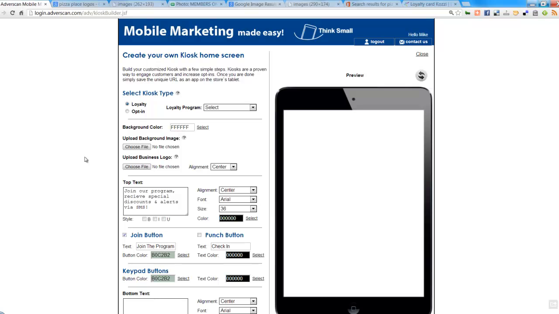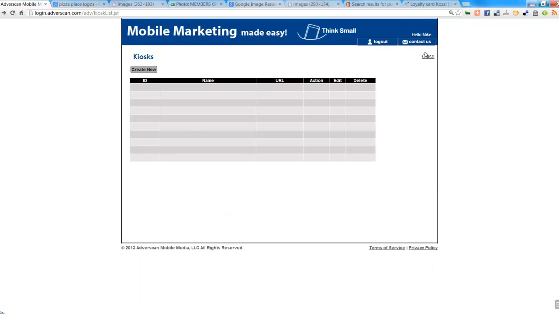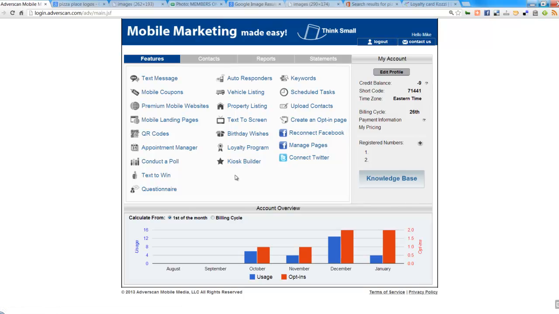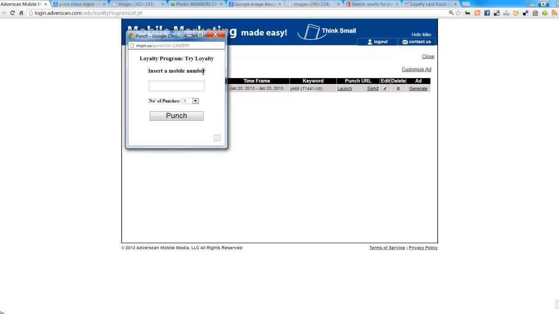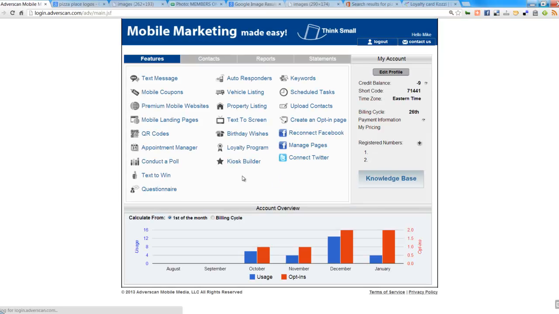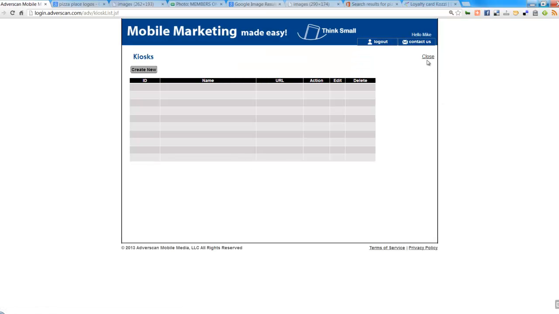Before, we did it real quick, the dumb way. Just going back, in case you forgot how we did the punch before, we launched the punch URL, and we got a very bland screen, but it doesn't have to be elegant. All you're doing is entering the person's phone number in. They come in and you ask them, are you a member of our loyalty program? Yes, we are. What's your phone number? They punch that in, they hit punch, and voila, they'll get punched. So it's that easy. But if you want a lot of graphics and a much nicer looking interface, then use a kiosk builder. And I'm not going to do that in this video.